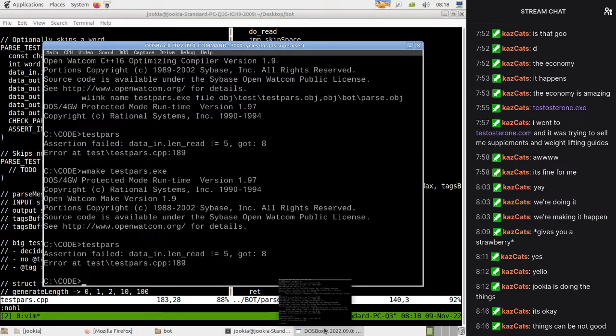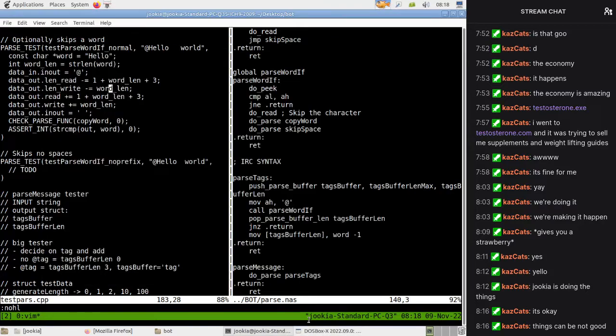Maybe I'm misunderstanding my code. It reads 5. Is it reading 5? It should read the prefix plus 1, 2, 3, 4, 5. Then it has 1, 2, 3 to skip spaces. So 5 plus 1.